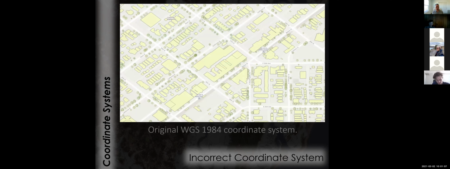Right? So if we go back and look at that skewed map that we had, the reason it's skewed is because this data set, in this case building footprints, was saved using the World Geographic System, WGS, of 1984 coordinate system. That's okay if you're looking at continental scale data, but looking for specific data in Colorado is not very accurate, as you can see by the distorted data.